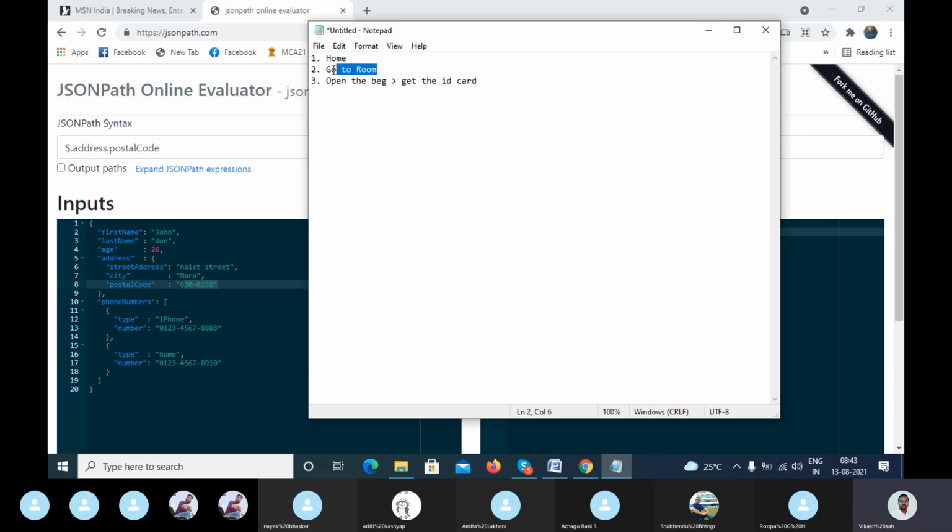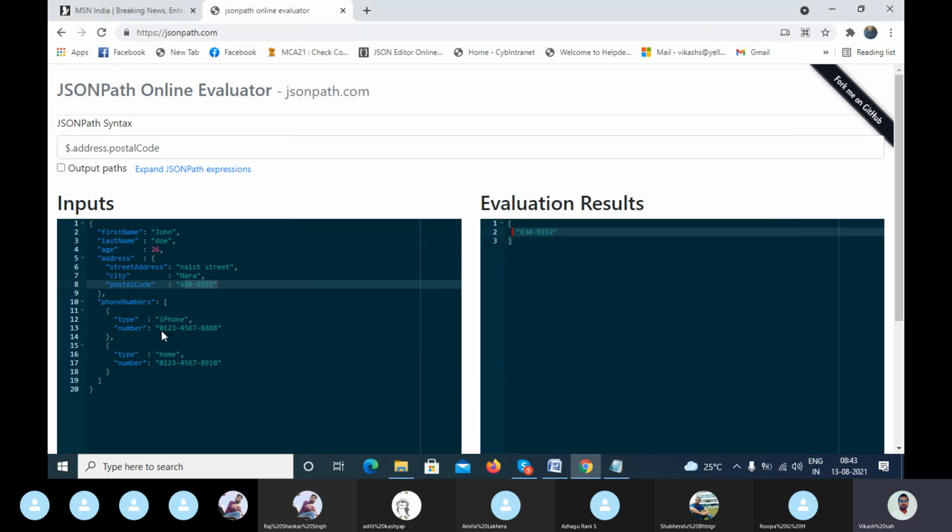Let's suppose I remove this step, and you enter the home but without entering your bedroom. Can you get the ID card? No, I have to call somebody. But without taking the help of another person? I don't want to take the help of another person. Then we can't access it. Same situation here, right?